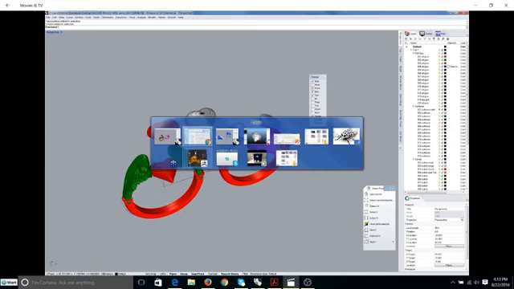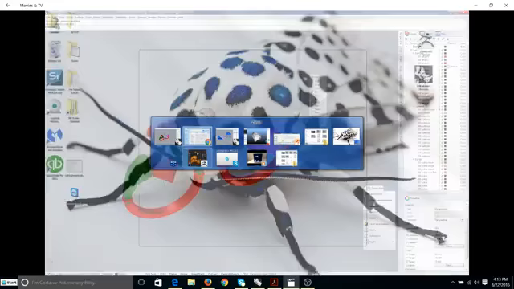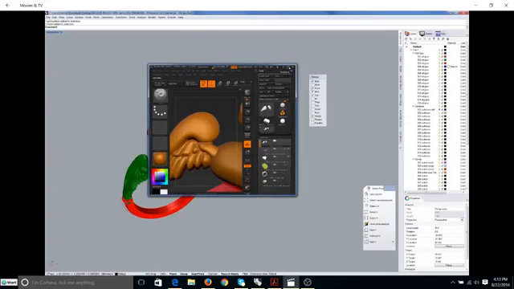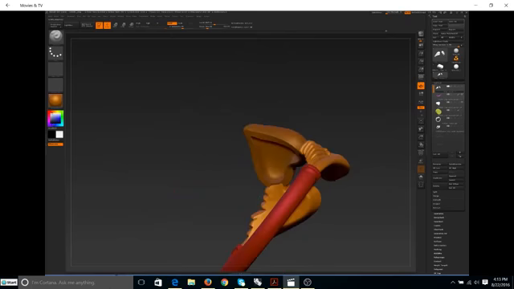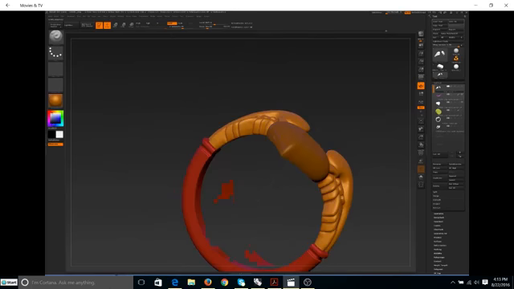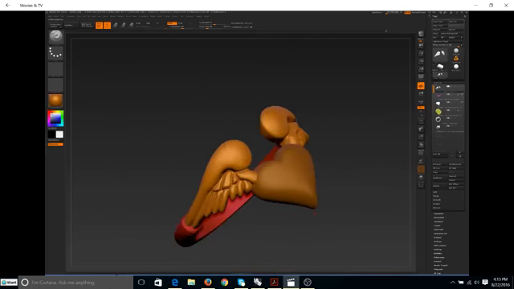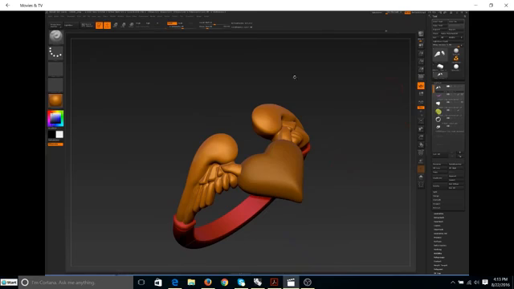So let me bring ZBrush across for you, and I can show you some of the results on this. So here's the heart imported into ZBrush, the heart ring. And again, this is further along in the process. The wings themselves have a little bit of sculpting done on them, but I'll bring the history back on this, or the timeline, and we'll see how this progressed. I'm running a little slower because of the connection here, so please be patient.